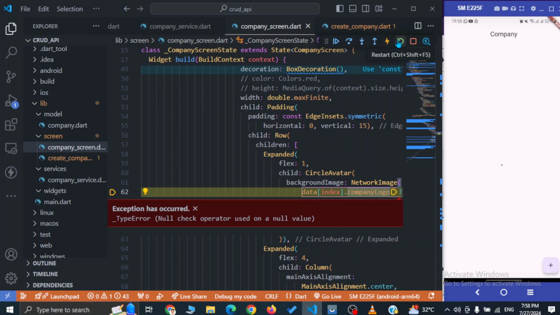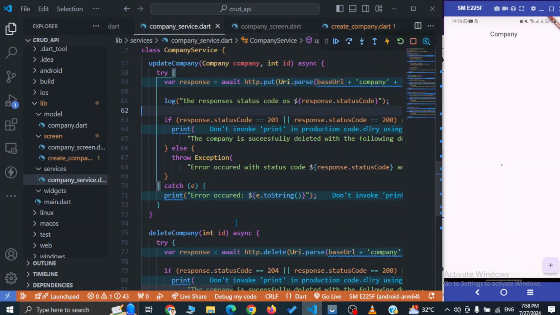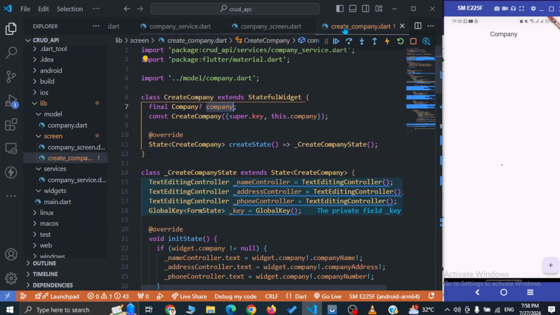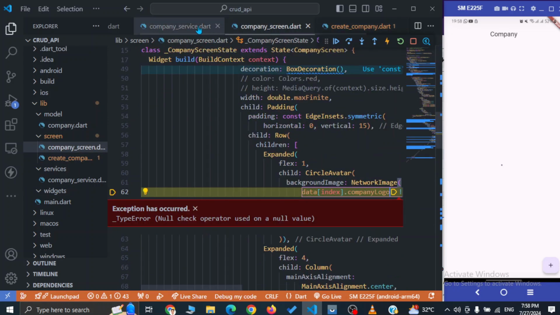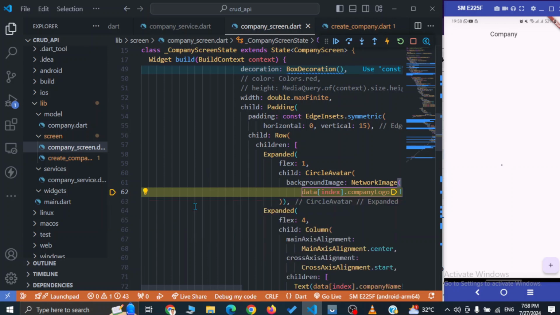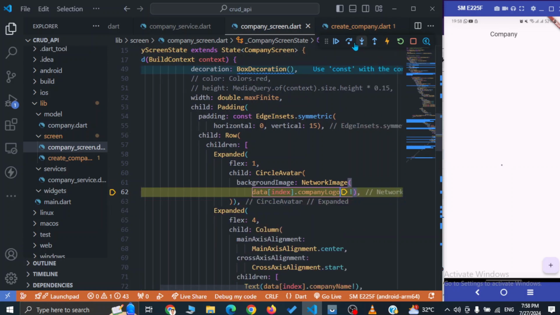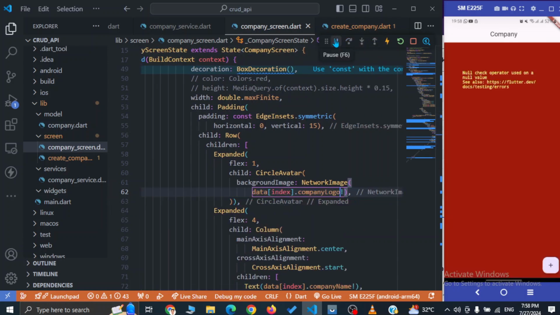Null check operator used on null value. I think we haven't passed the company logo, is it? Null check operator used on null value. So we are not receiving the company logo from the server. So let's continue with this.